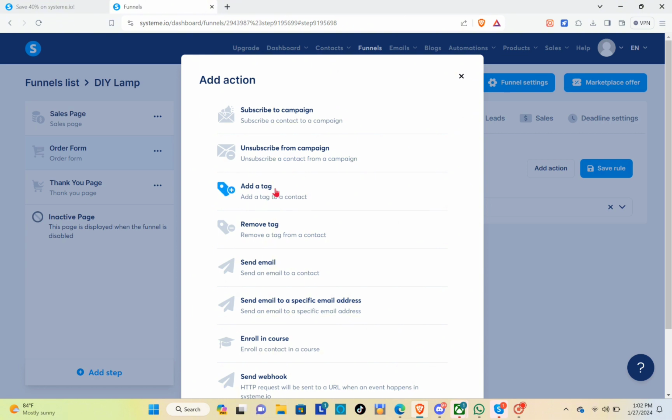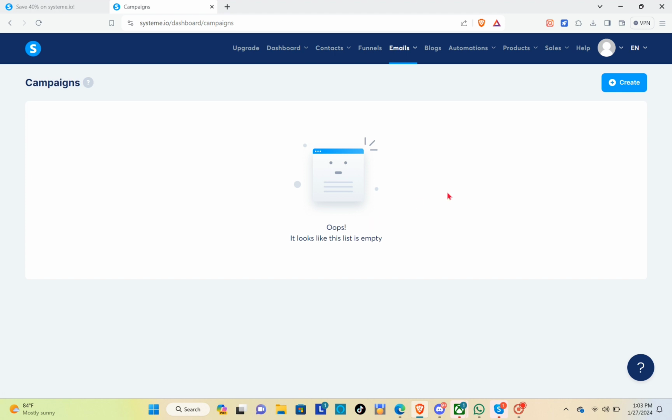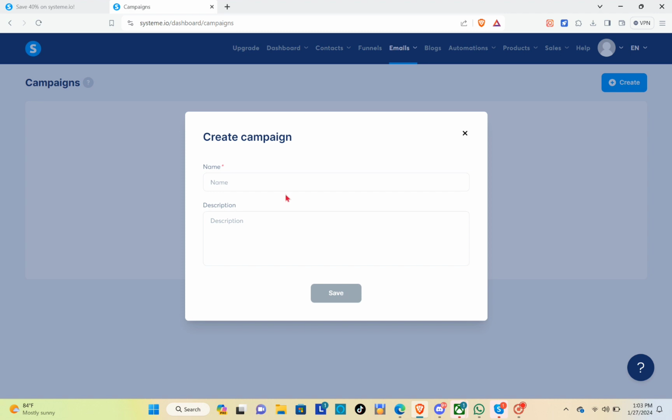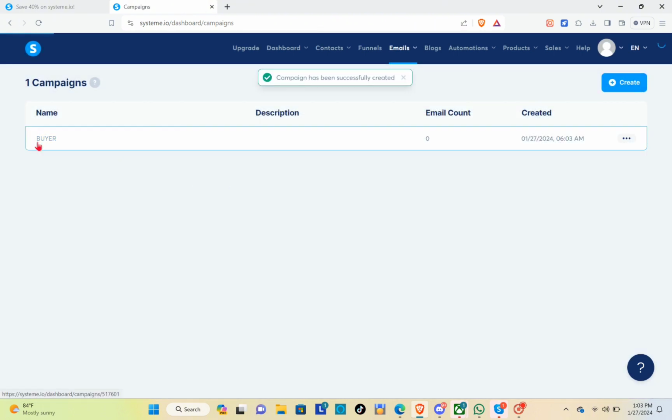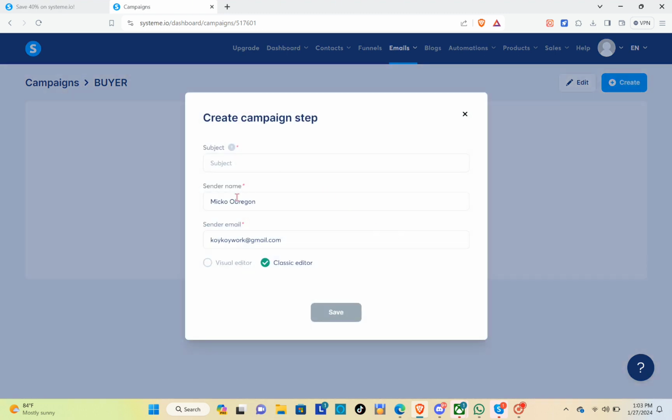So now you want to go to the email campaigns. Now just click on the emails at the top and then click on campaigns. So here you just have to click on the create option and you want to name this one buyer. Here you can have your description and then click on save. After that, just click on this buyer section and then click on create. Here you just have to put a subject for this one and your sender name as well as your email. After that, just click on save.